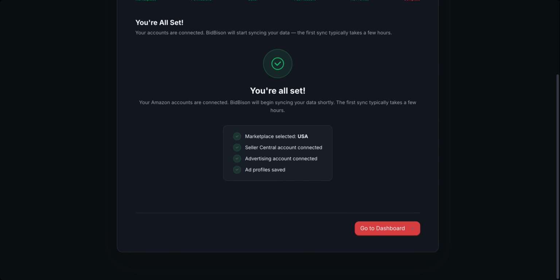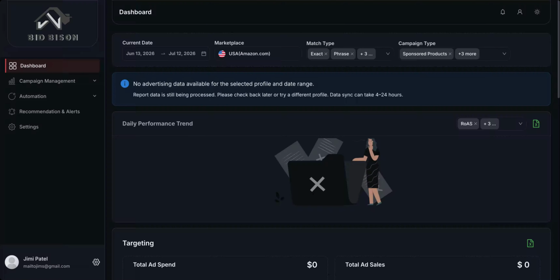The connection takes a few minutes while BidBison creates a secure link with your Amazon account. Once you land on the dashboard, allow up to 12 hours for your data to arrive. We'll email you the moment everything is collected, and from there, you're all set to manage your ads with BidBison.